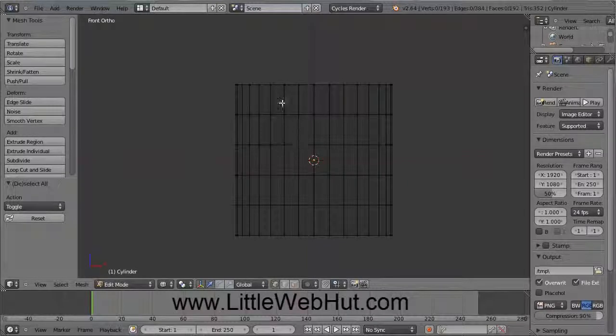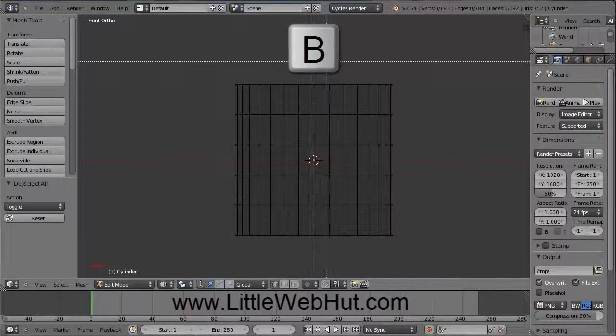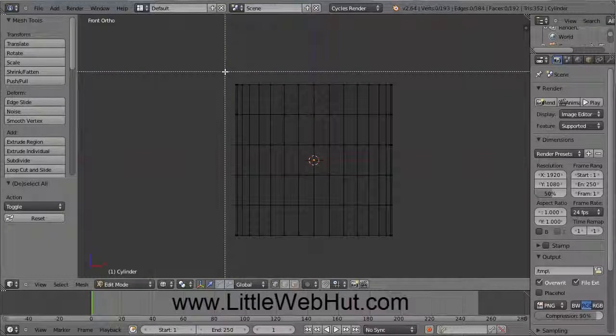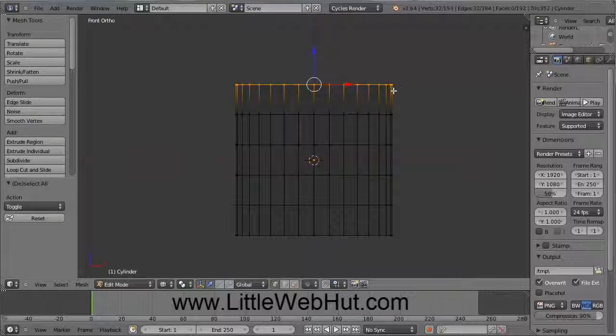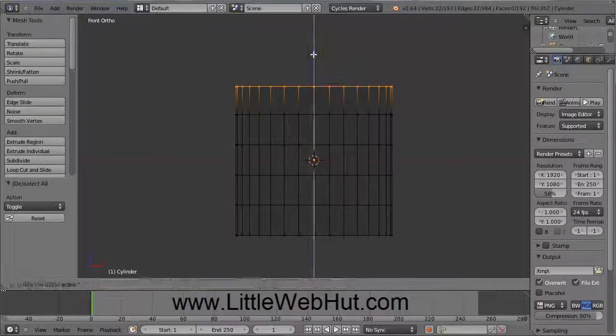And now let's select just the top vertices. To do that, press and release the B key on the keyboard, and then press and hold the left mouse button while you drag the selection box around the top vertices, and then release the left mouse button. And now I'm going to move these top vertices down some, and I can do that by left-clicking on this arrow, and then I'll just drag the arrow down.